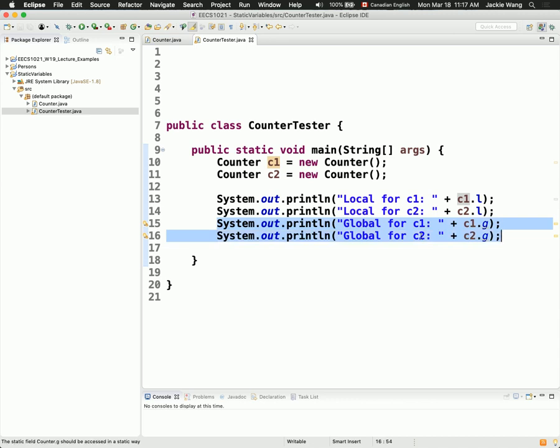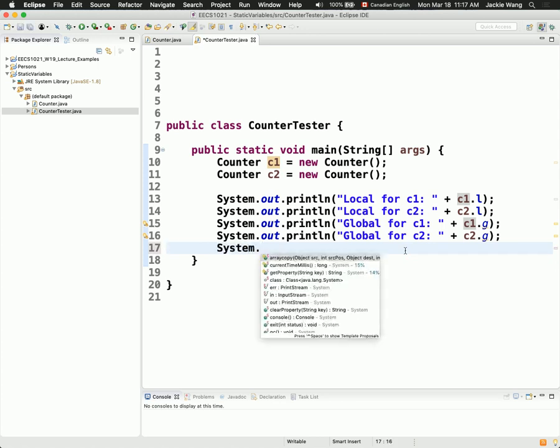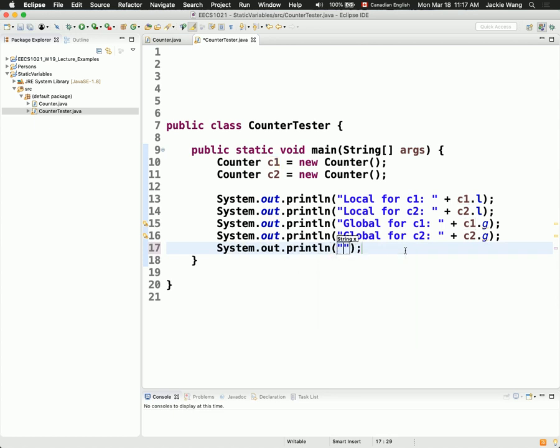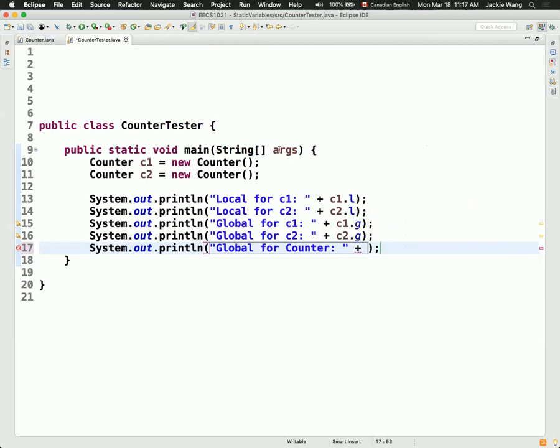It's not really an error. So now what would be the correct, static way to access G? You simply use the class name before the dot. System.out.println. We're basically talking about the global value for counter, the class. Notice what's going to happen. Let me make it larger. I can say Counter, which is a class name. As soon as you say dot, it's going to give you options from the drop-down menu. When you try it on Eclipse, it's going to show you. You can say G.